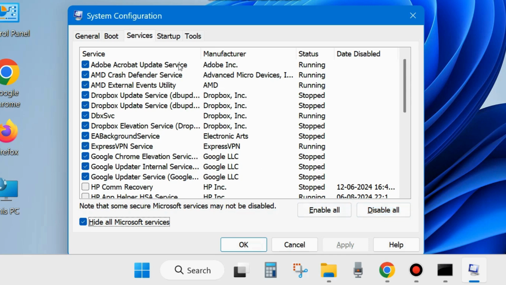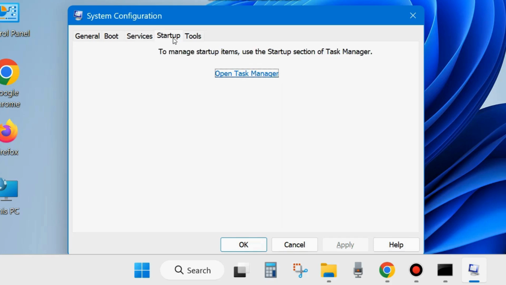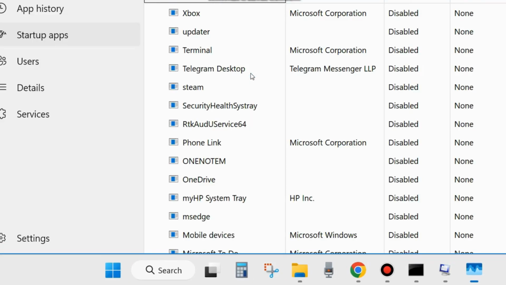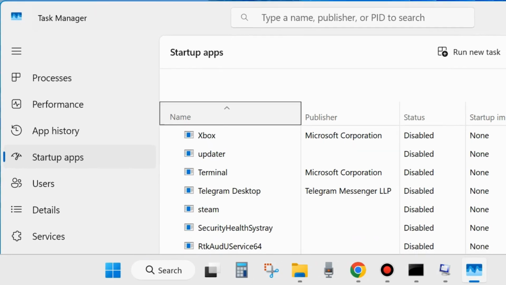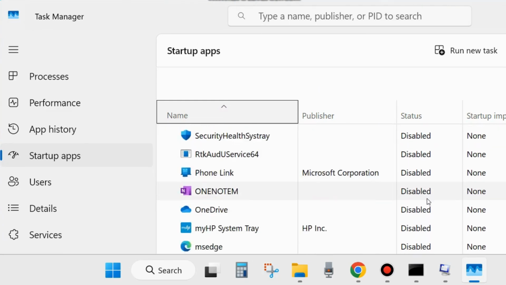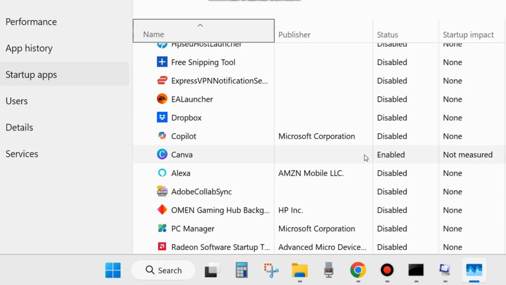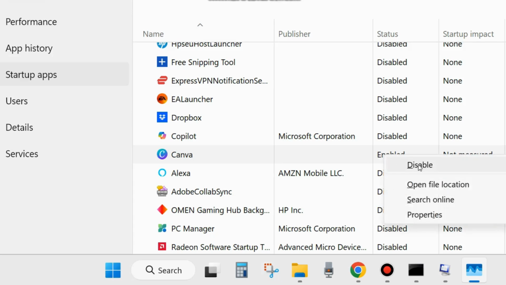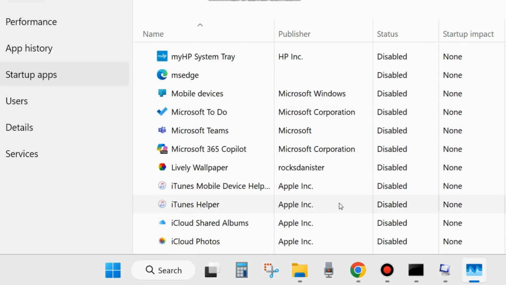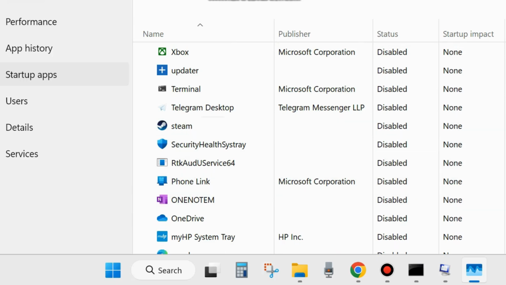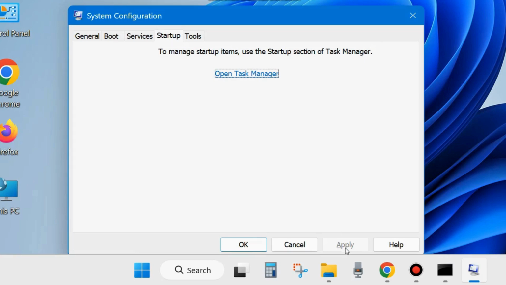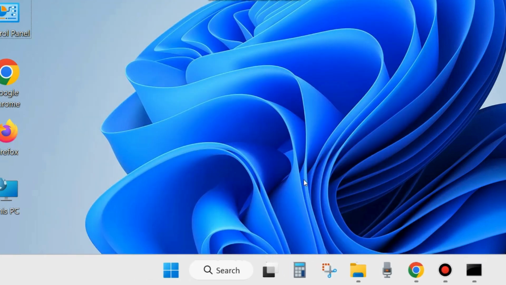Thereafter, again go through top menu bar and click on startup option and click on the link, open Task Manager. Task Manager window will now open. Here all your startup apps will be available. Look for any startup apps enabled in your system. If any found, simply right click on it and choose disable. Apply this process for all your enabled startup apps. Thereafter, close the Task Manager windows, choose Apply and OK to save the changes, and check whether your error is resolved or not.